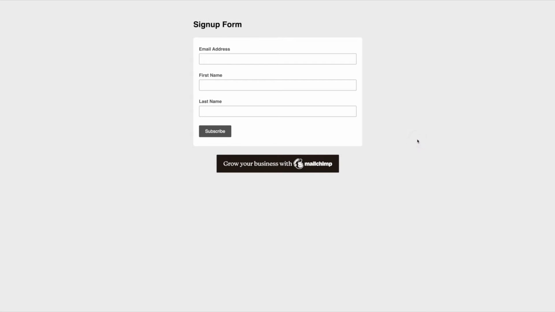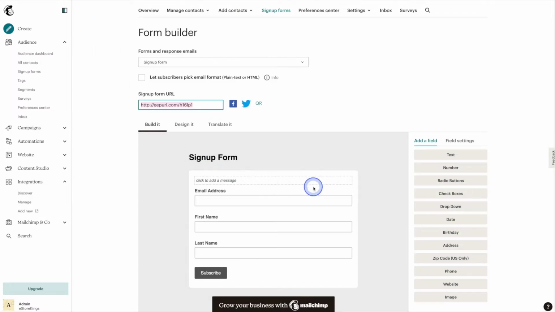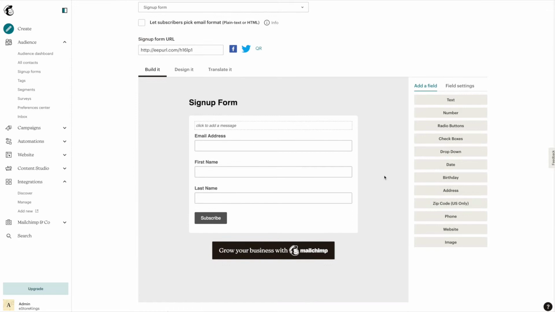And as you can see, the sign up form that comes with Mailchimp is pretty basic. We've got a title along with an email address and then the subscriber's name, but that's kind of it. So we'll head on back to Mailchimp, and from there, we'll go ahead and customize our sign-up form.